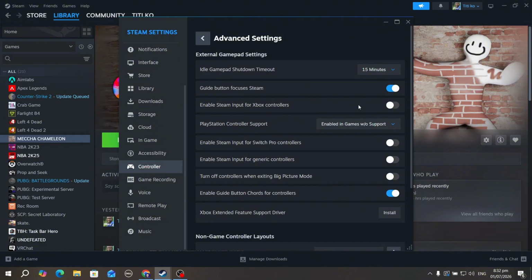Once done, go ahead and make sure that you are currently enabled in games without support if you are using a PlayStation controller. And if you are using an Xbox controller, go ahead and install the Xbox Extended Feature Support driver. And if you are using a generic controller, if you are not using any PS4 or any PlayStation or Xbox controller, go ahead and enable Steam input for generic controllers.